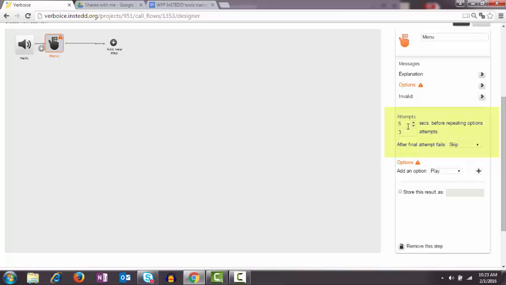There are 2 different things that would go through those attempts. One is the caller doesn't do anything. Okay, so I listen to the options, I don't do anything. That counts as one attempt after the 5 seconds. Or I enter a wrong number. That's another attempt as well.